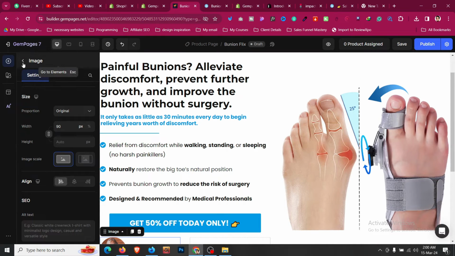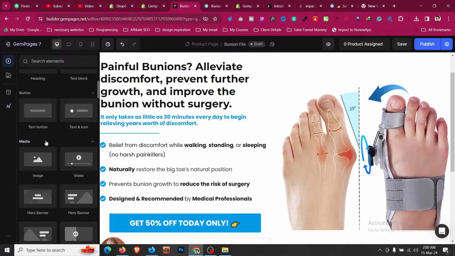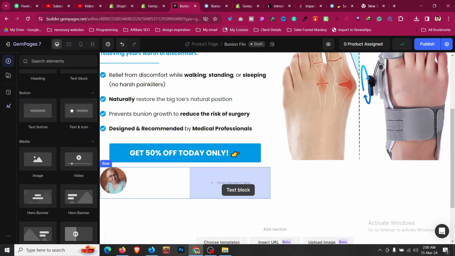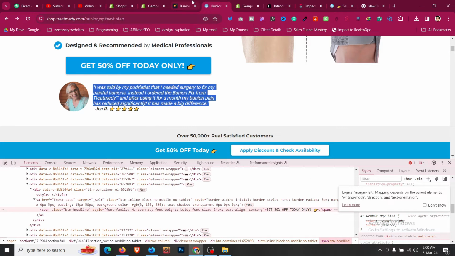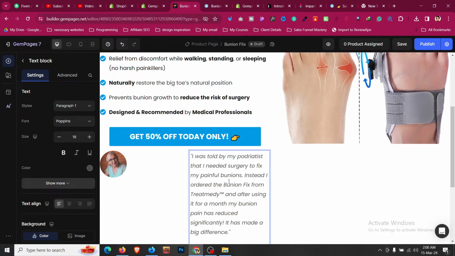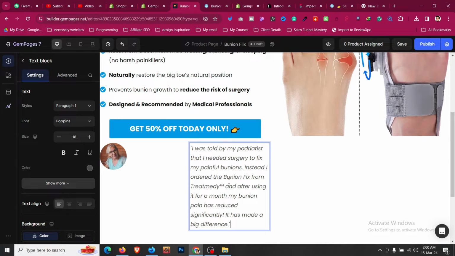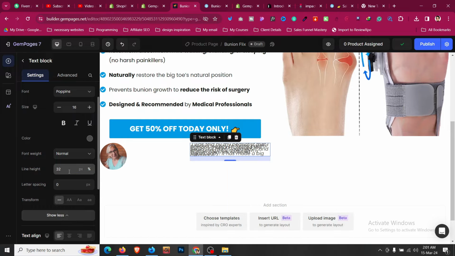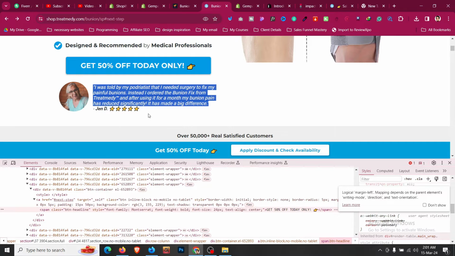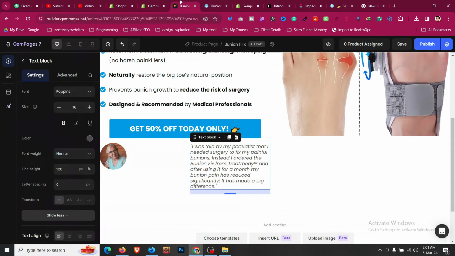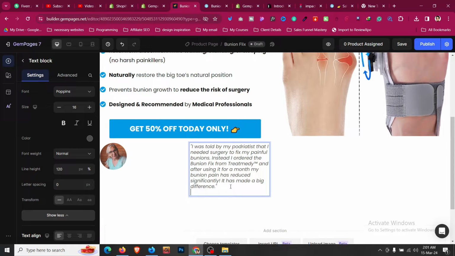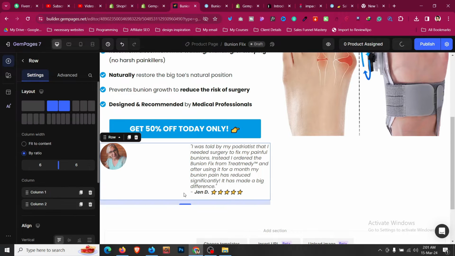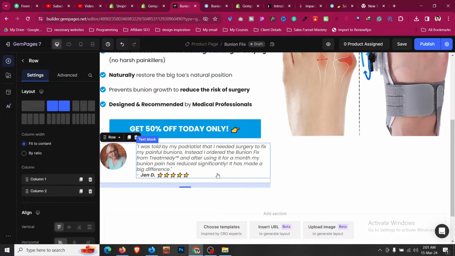Okay, so for the paragraph, I will click on add element, and then we will click on text block. We will drag the text block into that, but as you can see, there is a lot of space. We will fix that, so don't worry. So I'll paste it here, it will be 16, and then it will be 120%, and then this is the bottom text for that review area. So I'll paste it. So we'll go to that row and then click on fit content. So now you can see the content has been fit and the space has been filled up.